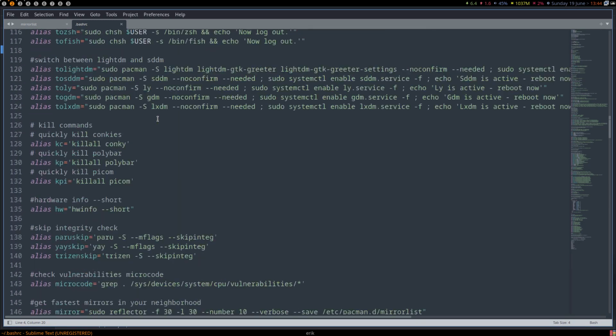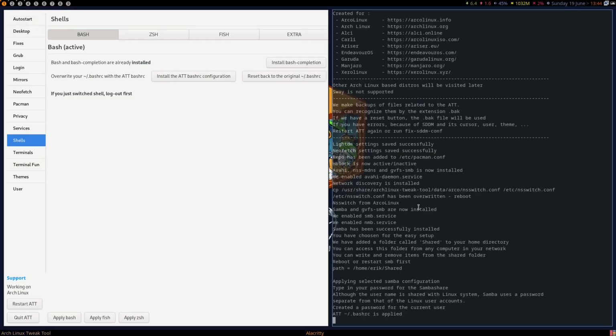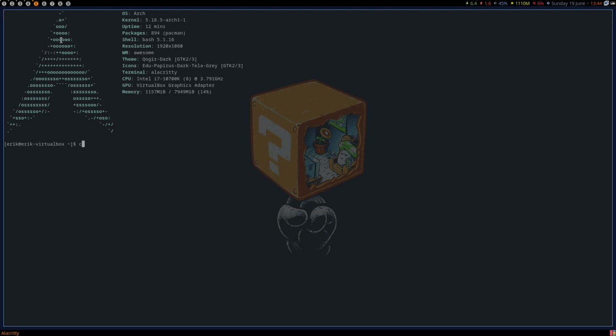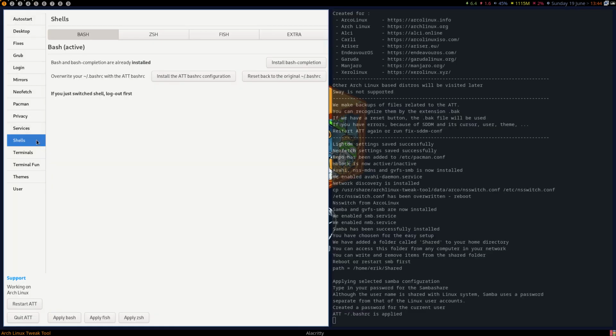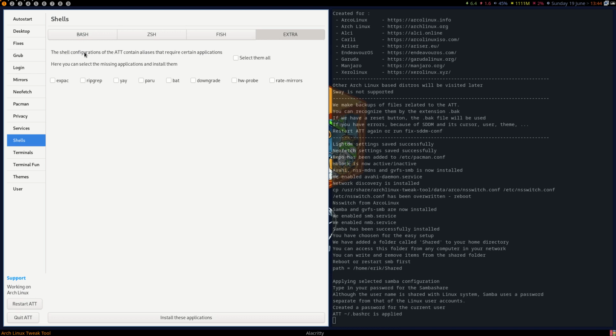And everything that we have on ArcoLinux is present here as well. Voila. So, to give an example, that's maybe not a good example. RIP, for example. That's good, because with RIP, I can explain a little bit more. The shells use applications, and applications are not installed by default on the other Arch Linux based systems, and that's why we have this extra thing. The shell configuration of ATT contains aliases that require certain applications. Here you can select a missing application and install them. I just say this one because it says no confirm needed and done.